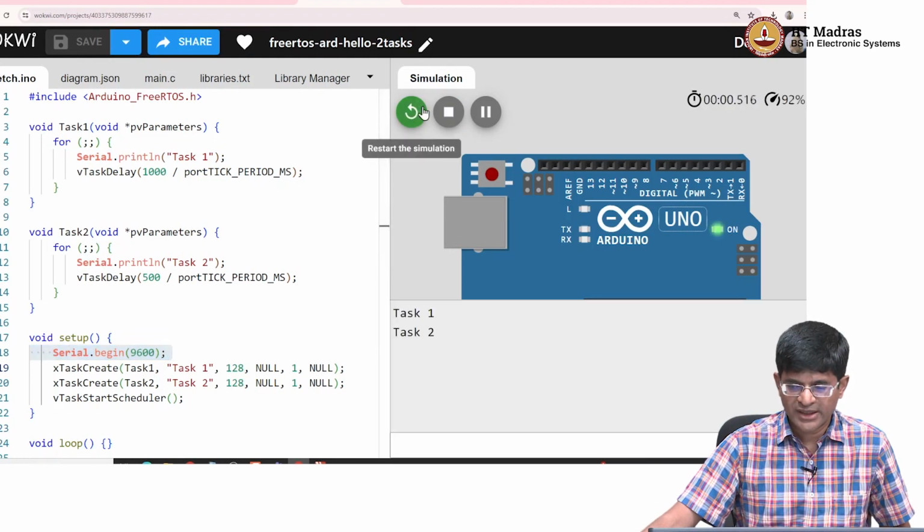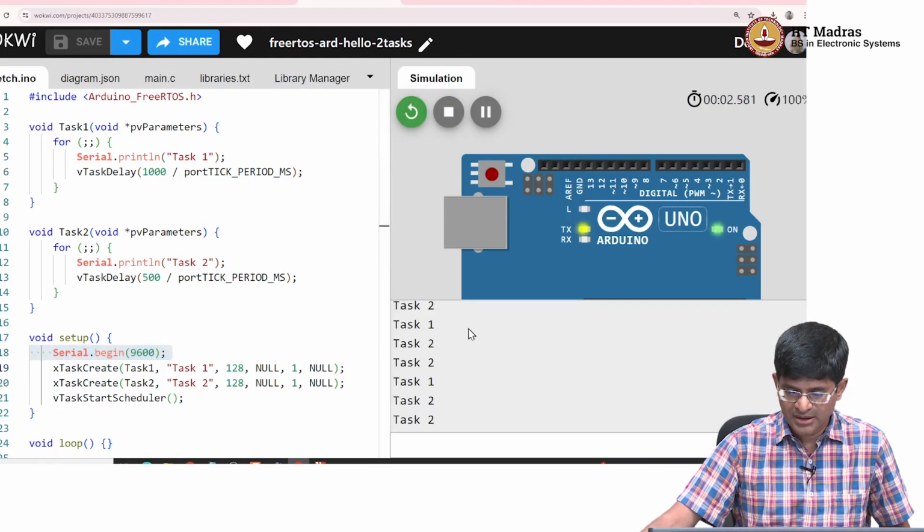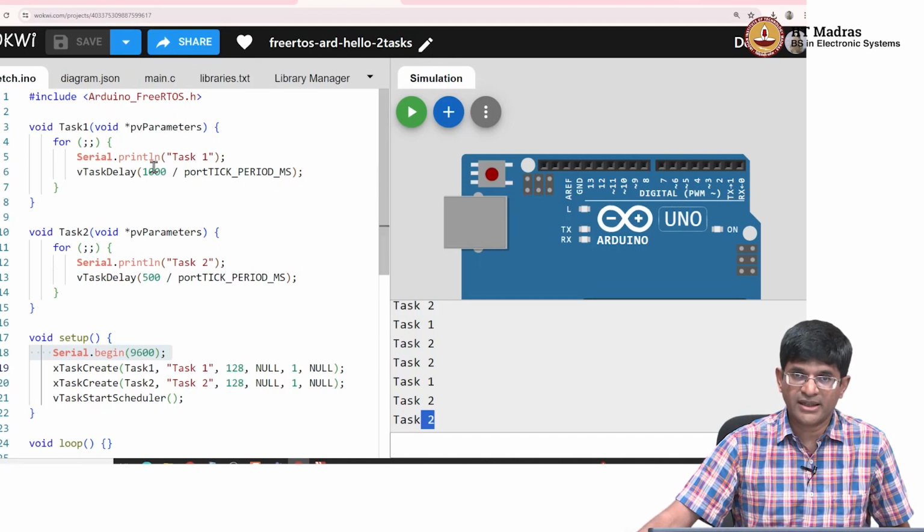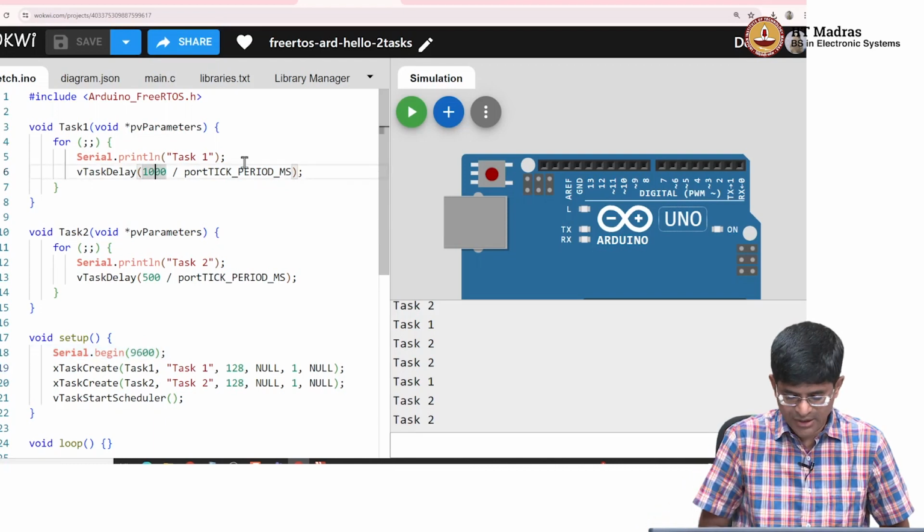So let's see what happens when I run this. As you can see, the messages straight away start coming out. I'm just going to stop this. Every time that there is a task 1 message, you can see that correspondingly there are two task 2 messages, then there is a task 1 message and two task 2 messages and so on. And the reason is because the periodicity is different. What if I change this, let's say, to 800?